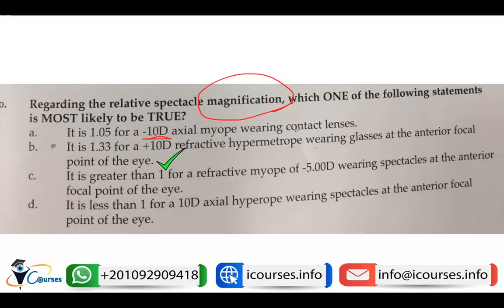We will agree that there will be a smaller image, or less magnification, with the contact lens than for those wearing spectacles, but this doesn't mean that the contact lens will magnify the image. It is still a minus contact lens. So a minus contact lens will cause less magnification than spectacles, but it will still cause less than the actual image size. Here one represents the normal image size. If it is more than one, this means there is magnification. If it is less than one, this means there is minification. And here the minus contact lens will cause minification. It is 1.3 for a plus 10 diopter refractive hyperope wearing glasses at the anterior focal point of the eye. This is correct.